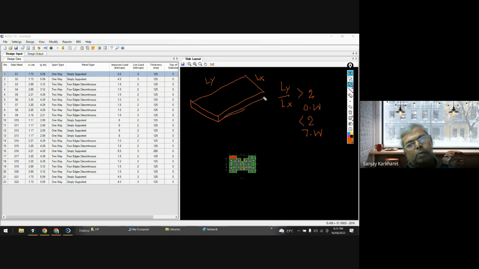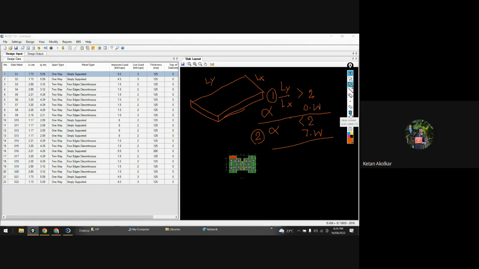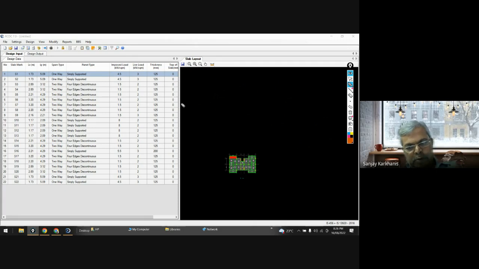Anybody who does not agree with my statement that if this Ly by Lx, or let's say alpha, which is aspect ratio, if it is greater than 2, then it will be designed as one way, and if this alpha is less than 2, then it will be designed as two way. All of you agree with this or not? Everybody agree? Yes or no?